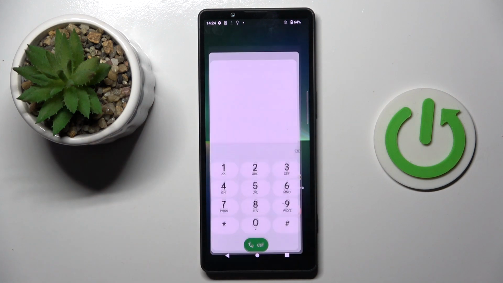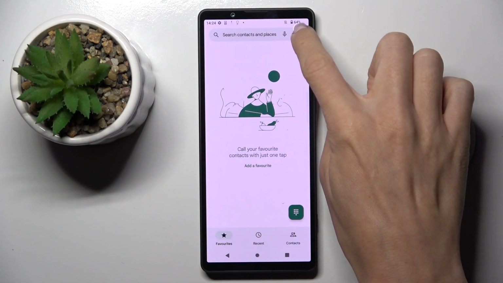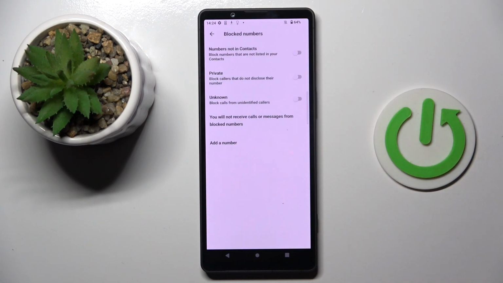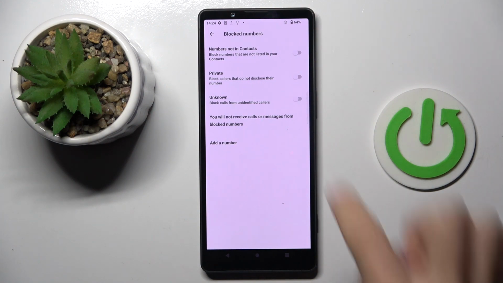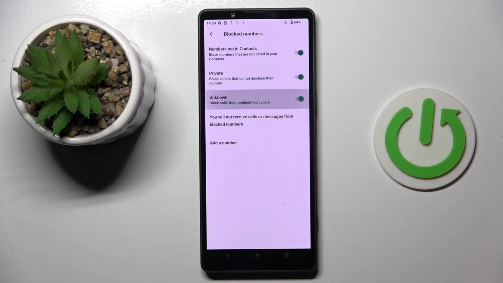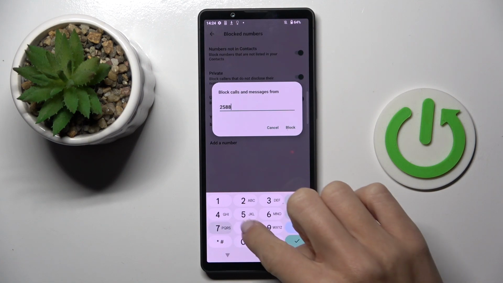So first of all, you have to open your phone dialer, then find and select the More icon and go to Settings. Here, select Blocked numbers, and in this panel you can either block all numbers that are not in contacts, you can block private numbers, unknown numbers, and then you can also add a number manually by yourself over here.